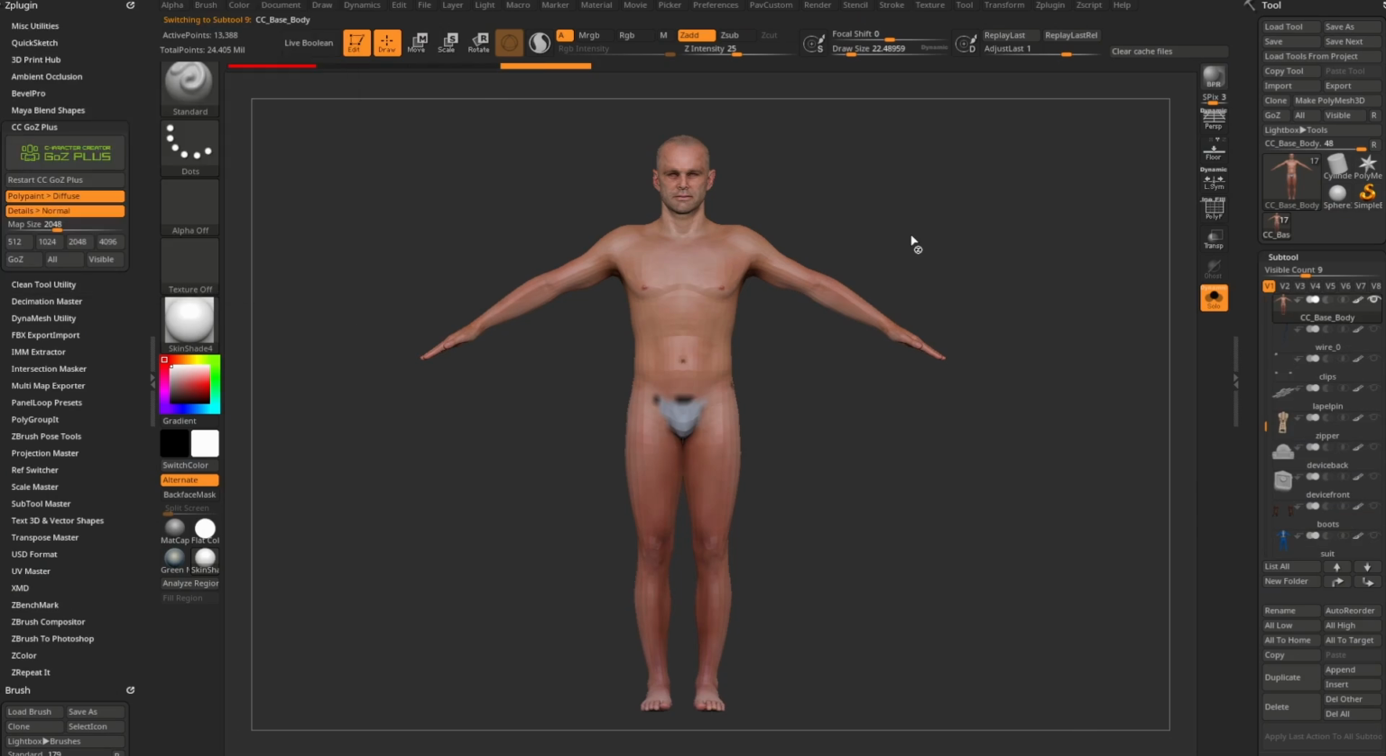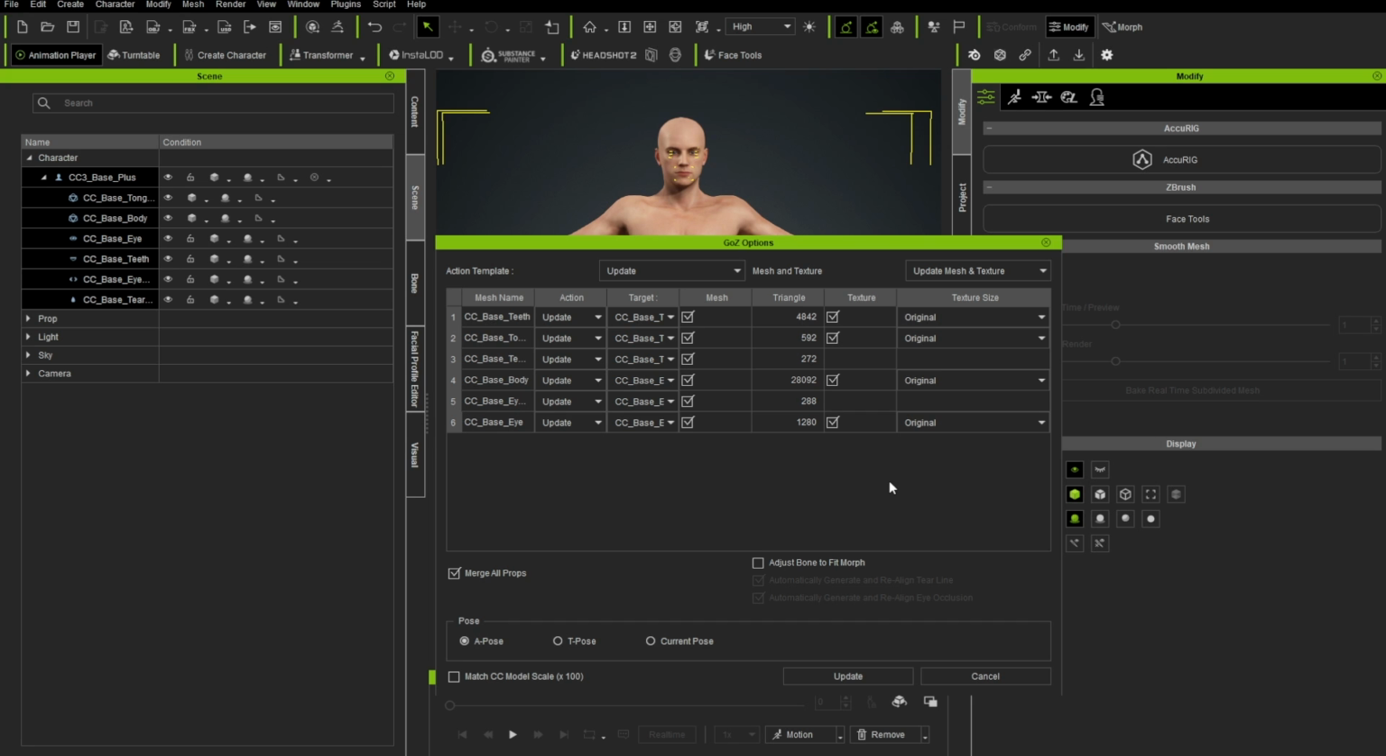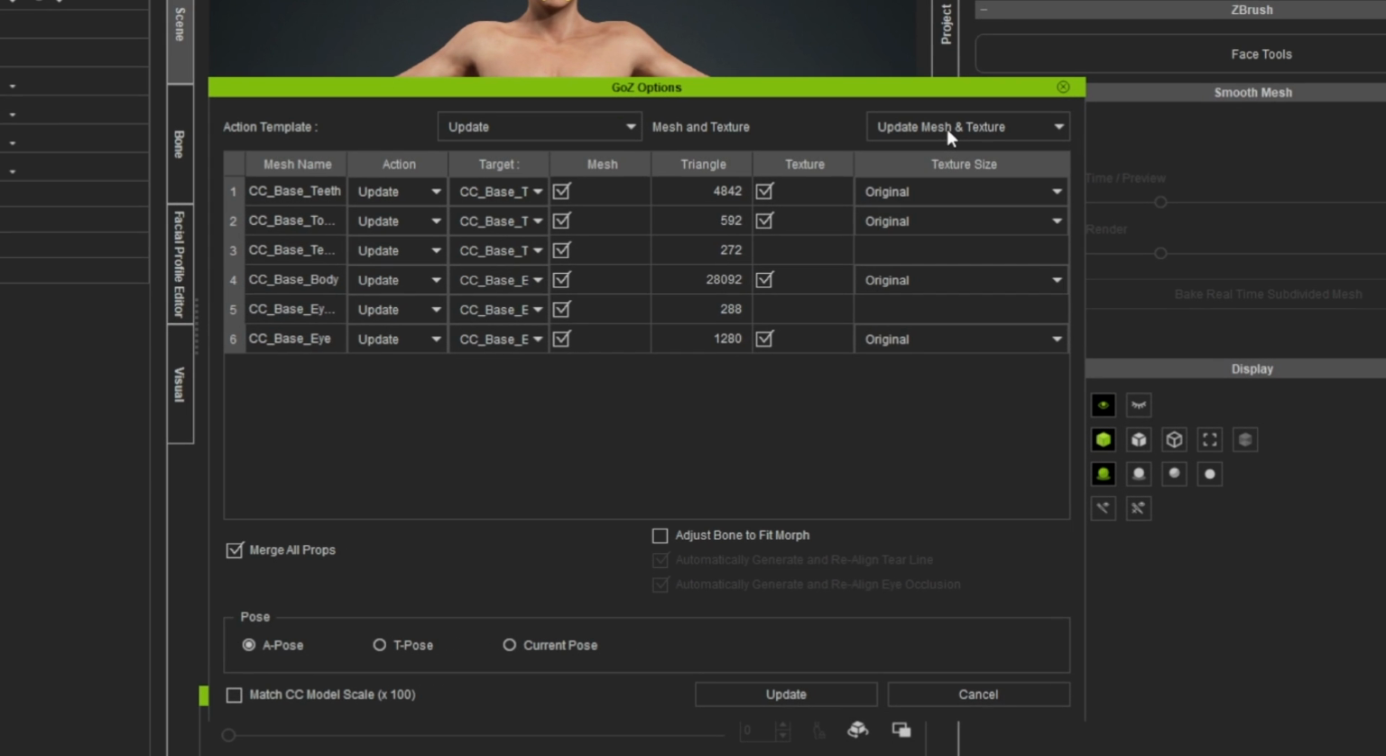And one thing to keep in mind is we updated the positions of the eyeballs, the teeth, the tear line, the eyelashes, all that stuff. So that's why I'm GoZing visible, not just the base body. So back in Character Creator, it's set to update mesh and texture, when in fact, again, I didn't update the Polypaint on the teeth or the tongue or anything, so I don't want to update the texture on those items. So I'm going to say update mesh only initially, and then down here next to body, I'm going to check on texture. Now, because we did move our proportions around, I'm going to check on adjust bone to fit morph. Again, we used our A pose, so I'm going to say update.